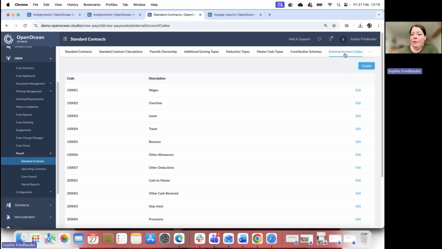And talking of account codes, here we've got the external account codes. This is where you manage them all. You can edit them, you can add new ones, etc.